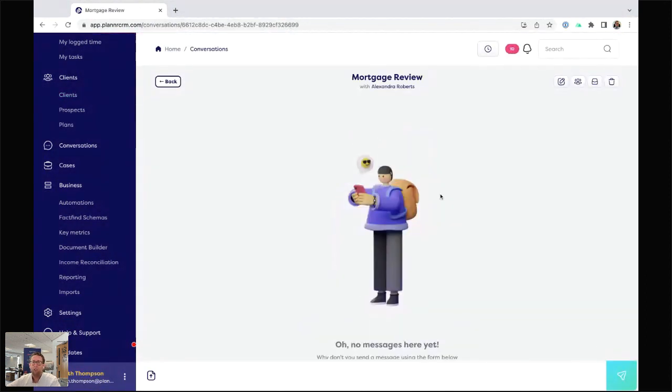So here we go, we've created a conversation, and in here, it works very much like Messenger or WhatsApp. You can drop in files and it'll share it with the client. You can send a message over to the client. And then when you're done, you can archive the conversation. It will always hold it on Planner, but it will at least just mark it as finished and closed.